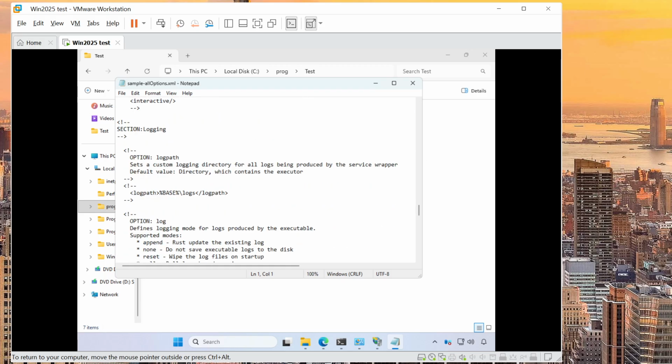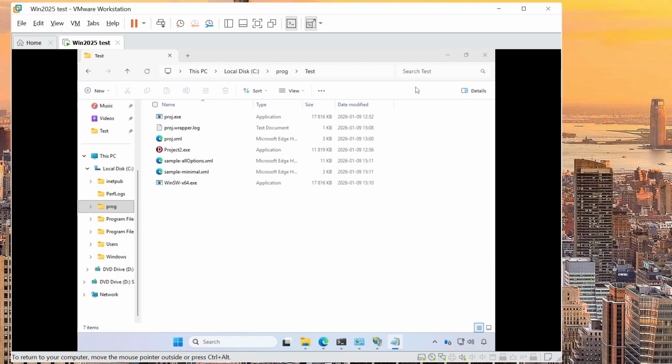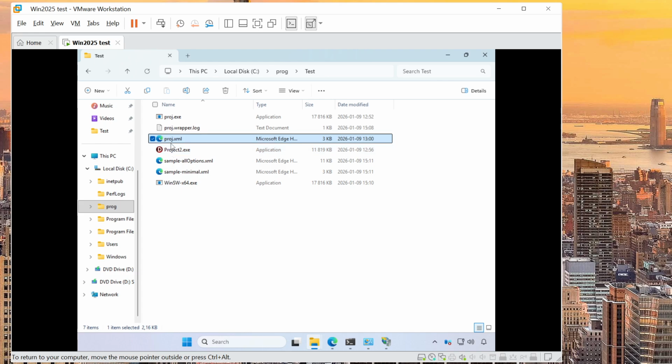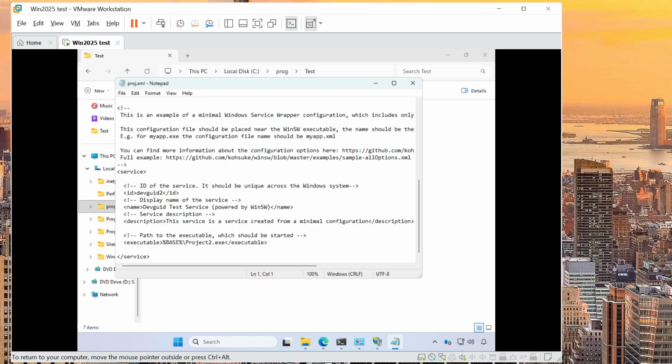You can go through that, and there's also how the log will work. You see that when you run here, it creates a project wrapper log, and it also creates error files and so on. I've created a project.xml file. If we don't define this, it will actually use the same name as the executable. So the project.exe will use the project.xml.